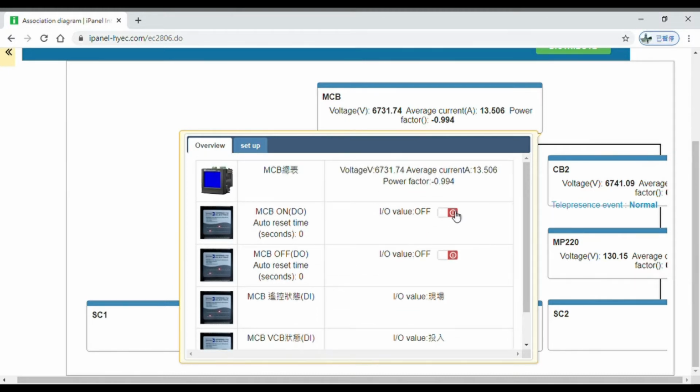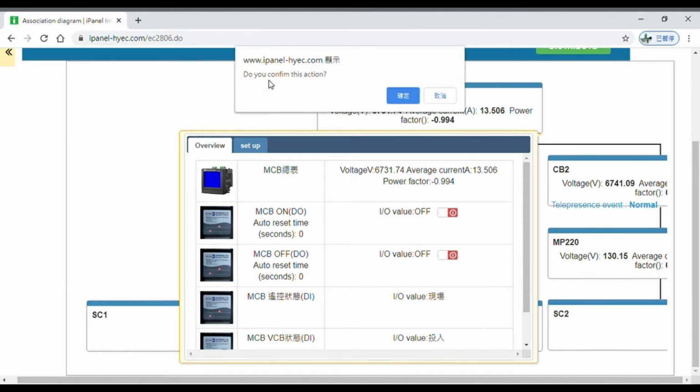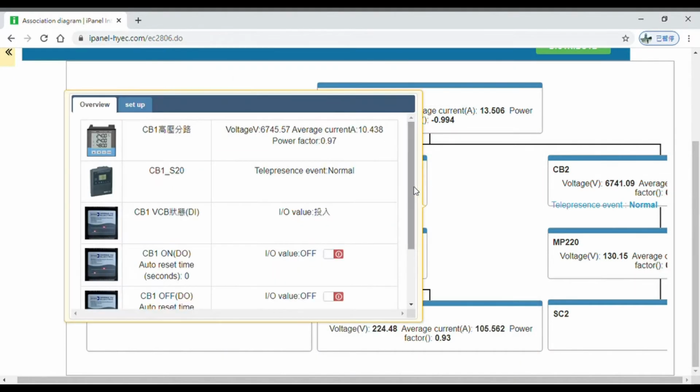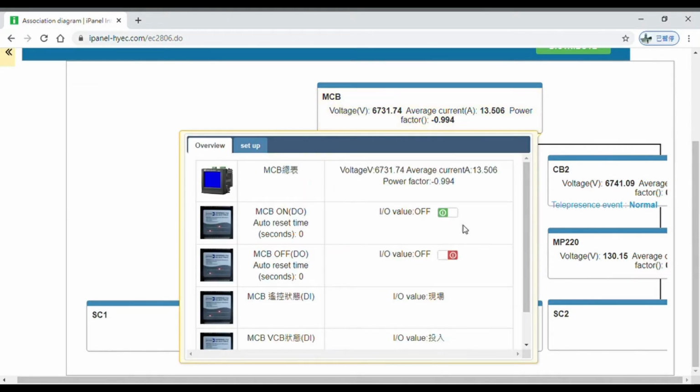If you have the remote control of the CB, then you can press this one and it will ask you, do you confirm this action? Press yes. So we can activate the remote control like here, and it will show stack on. At this moment, if the switchgear switches are on the local side, pressing this will be of no use. So before you use this, you have to make sure that all the switches are in remote status, so that when you press on, it will activate.